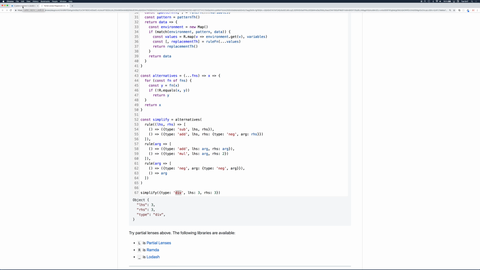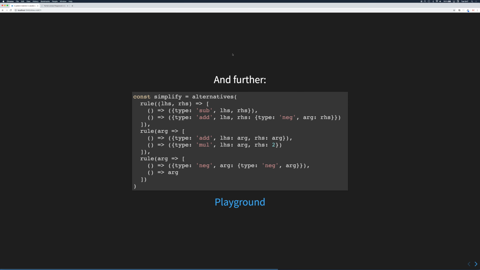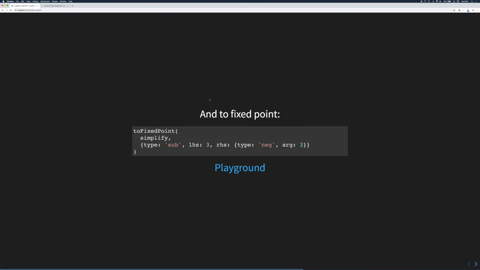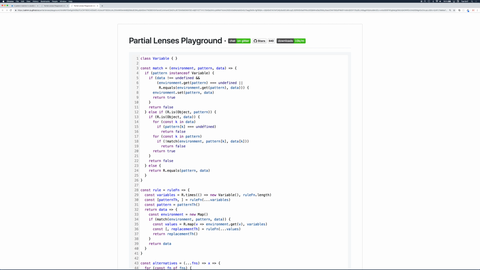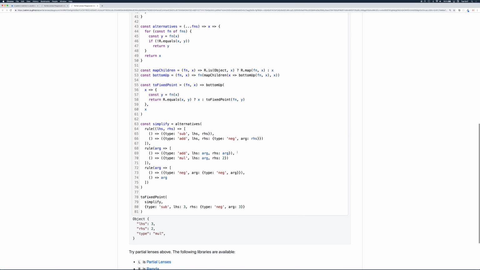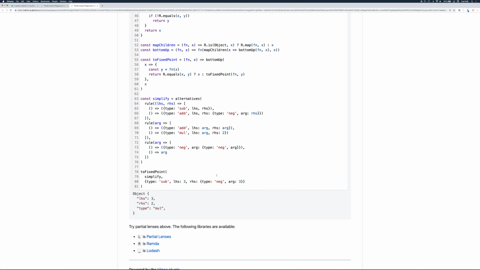Any questions here? Yeah, this should be quite straightforward. And then we can use those to do transformations to fixed point. So here's an example. Again, the same code here, and now there's a little bit more interesting example.